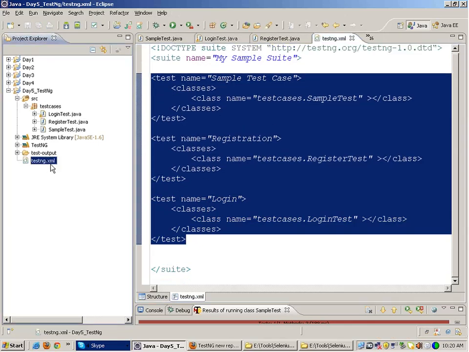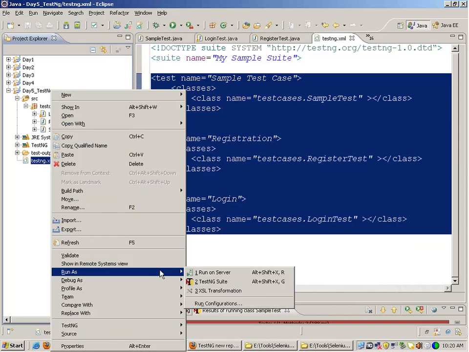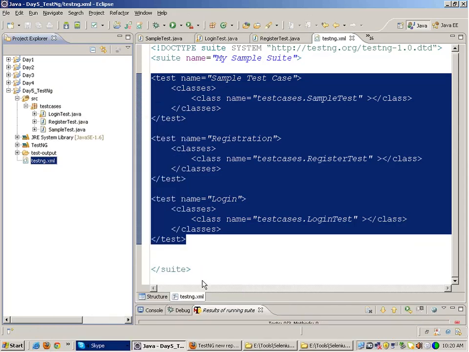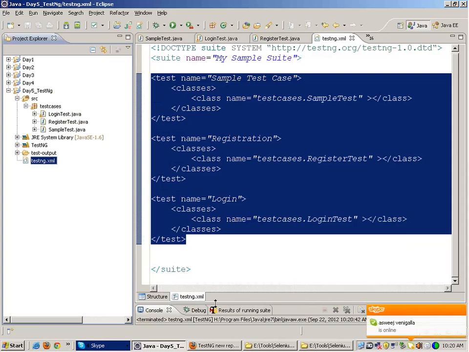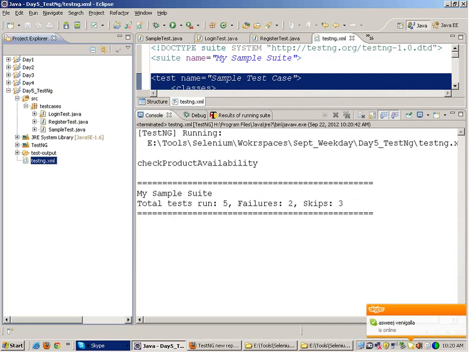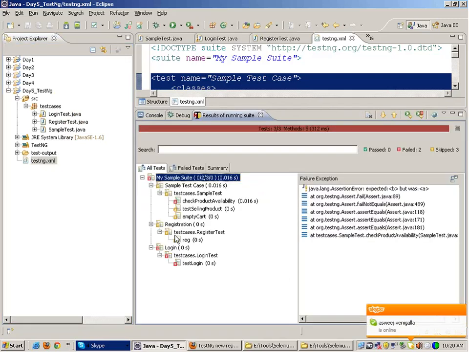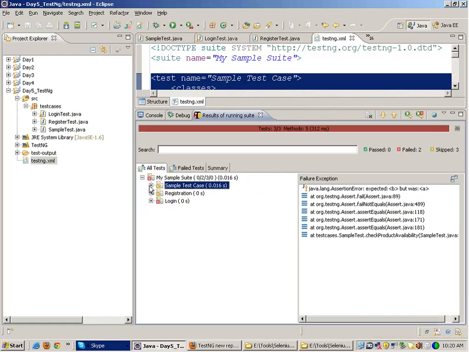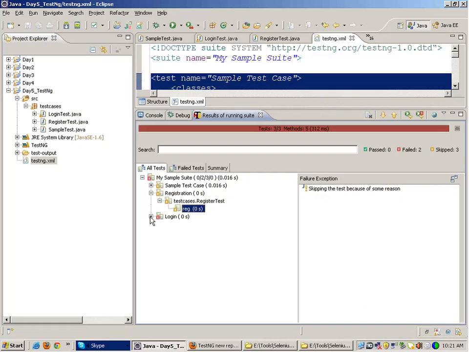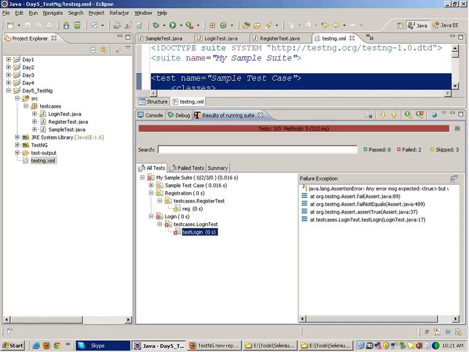So when you right click on this testng.xml file, select the option run as TestNG suite. When you run this, you get the output like this. Total test runs were 5, failures were 2, skips were 3. If you look at the output, the sample test case, the check product availability, failed because of the assertion which I had kept over there. Then the registration test got skipped, and the login test got executed. There was some error message in assertion.